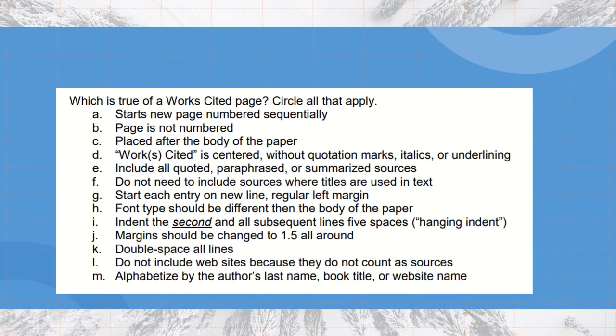G, start each entry on a new line, regular left margin. Yes, this is both true and false. So you should start each entry on a new line on your works cited page, but it should have a hanging indent. I had to make a number of comments on individuals' essays for the argumentative essay where they didn't give a hanging indent per entry on the works cited page.